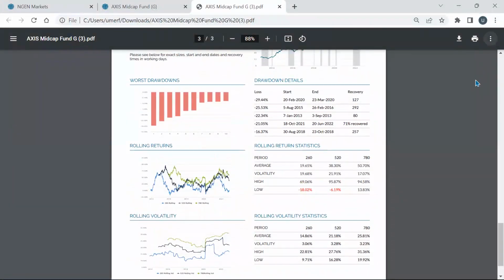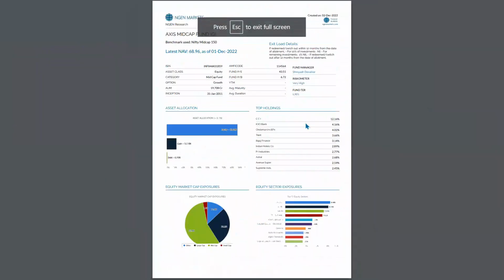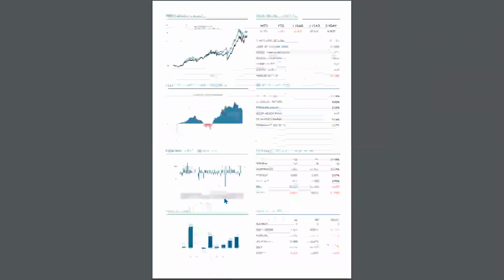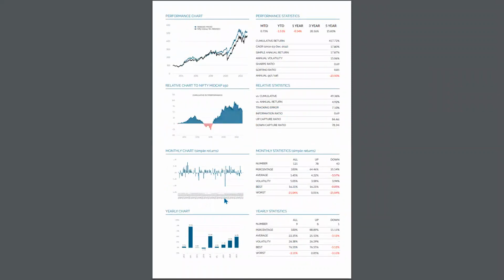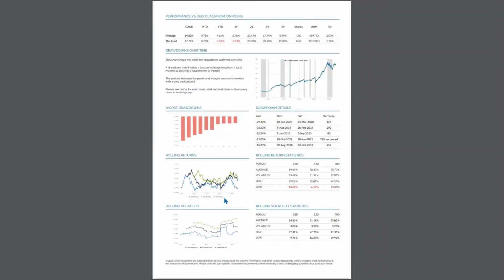So this report, I'll just highlight this up. I will just present this in front of you. So this is a 4-pager PDF report for a detailed one, which shows you the entire asset allocation, the performance chart, the performance versus SEBI classification, the peer analysis, and even the rolling return analysis. Whereas you can create a one pager and a two pager as well.